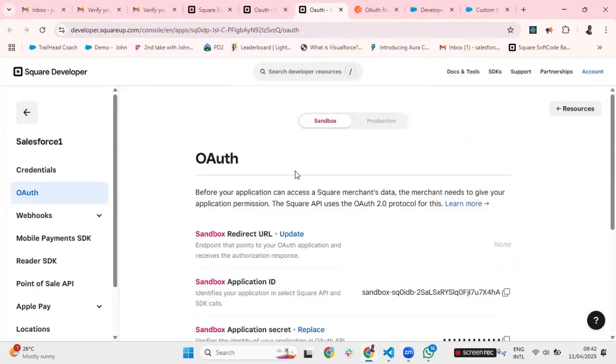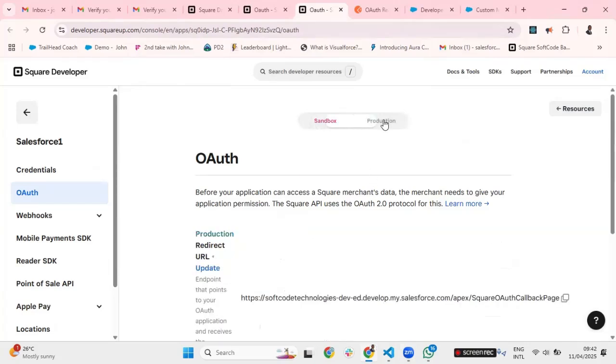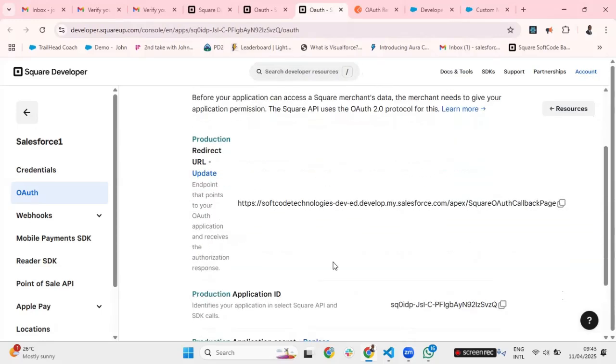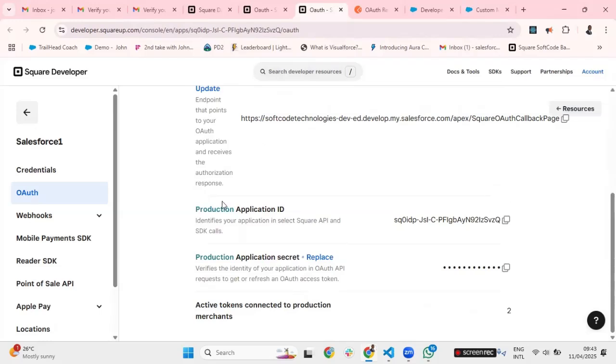When you get to the OAuth, please do this: try as much as possible to switch to production. That is how you can build your app, and other tools like Salesforce will be able to see your app. Please don't forget to do that. After you have done that, it will give you your production ID and your production secret key.